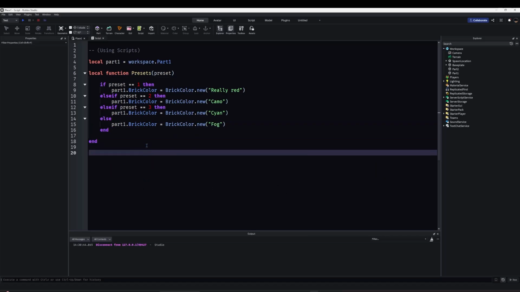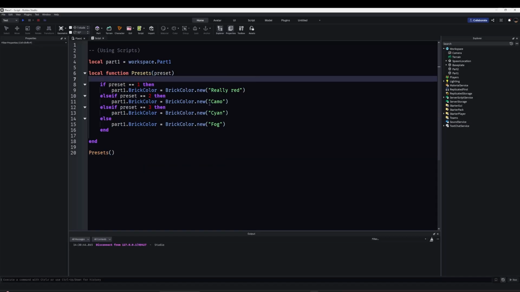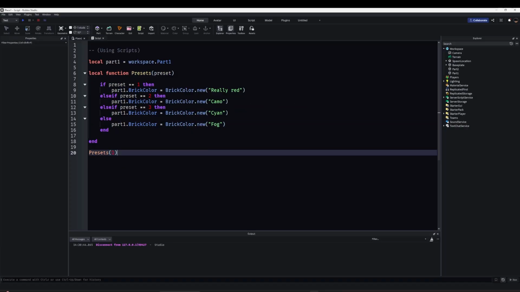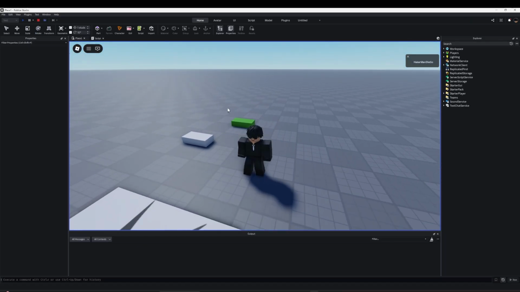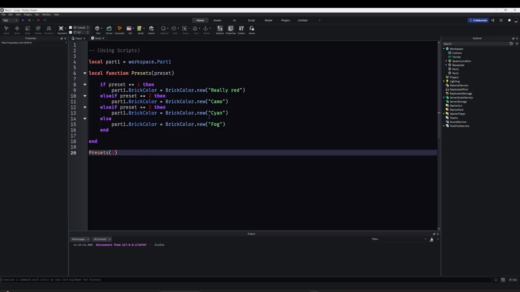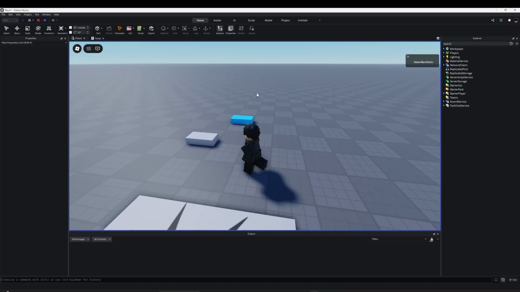So now here, remember we got a caller function, so we're gonna call preset, and we're gonna pass in our preset. So let's say we wanted camo, the camo preset. Let's pass in 2. We go ahead and run our game. We see our part is now camo. If we wanted to have a cyan, we could just go ahead, pass in 3, and that's gonna make it cyan.